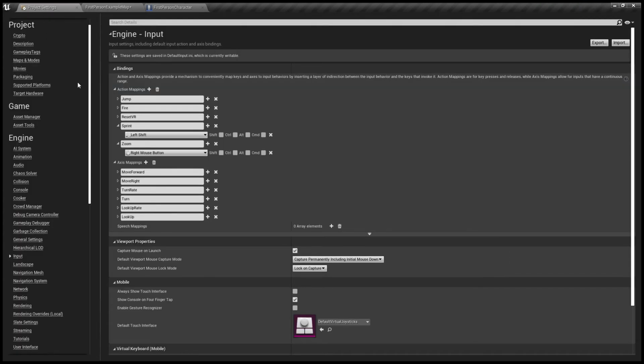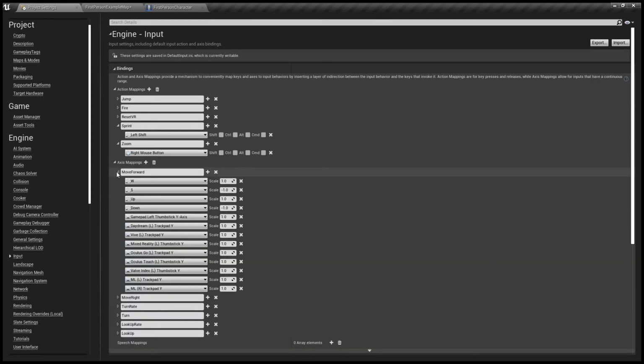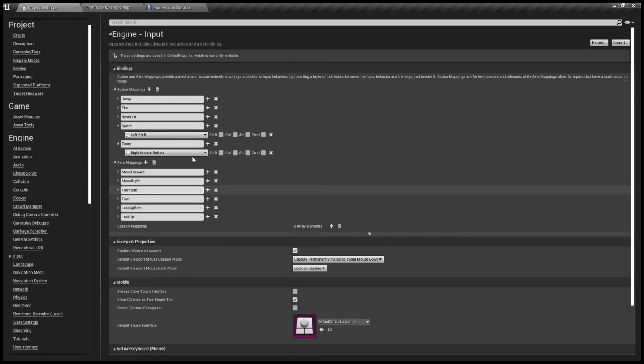So in project settings, we can bind keys to actions. There are a few of these predefined. We've got our move forward as an axis mapping. So, W will move forward. This is your scale, so forward will be positive, S backwards would be negative, similarly with left and right. So that's kind of how that works.